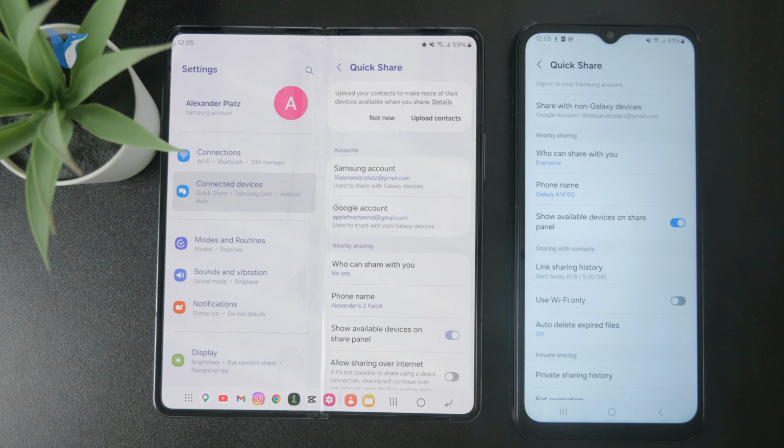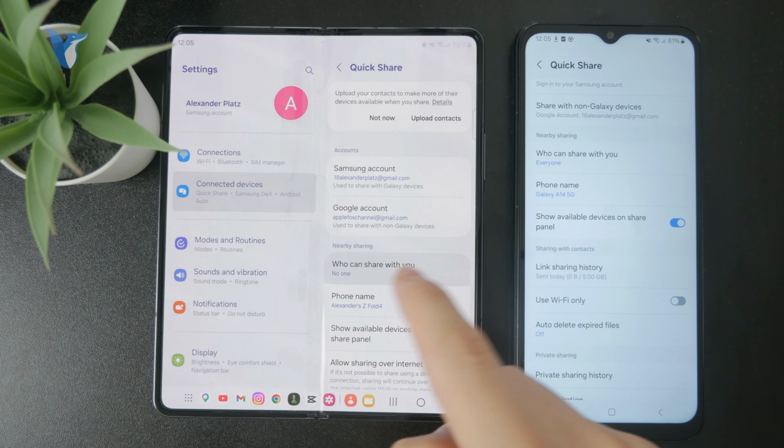But you can as well tap on who can share stuff with you and perhaps choose everyone or your contacts so you are visible to other people and so on. And essentially you want to make sure that this is turned on.